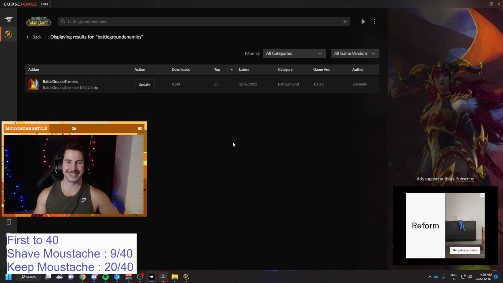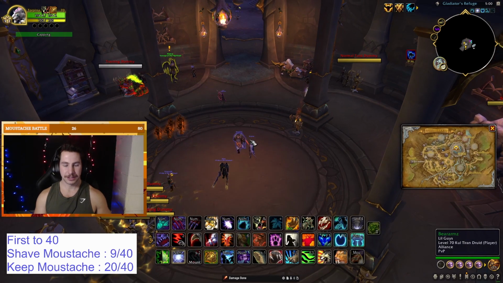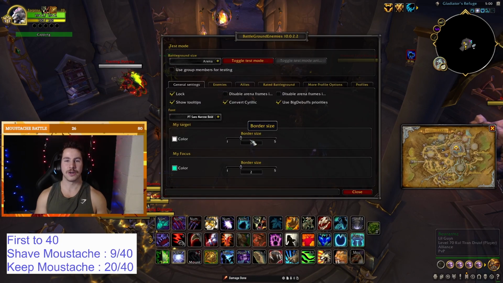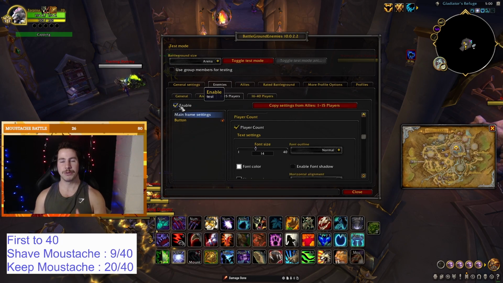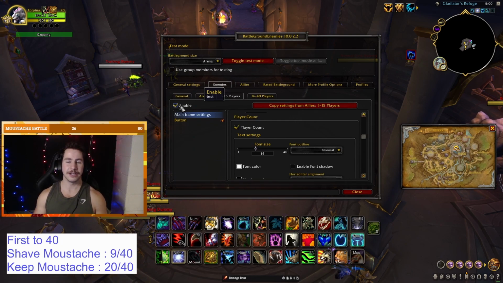All right, this is our last. All right, guys. Battleground Enemies, one word on Curseforge. Get it downloaded. Again, you cannot play rated Battlegrounds without it. /BGE to open it up. Make sure your enemies are enabled. When you load into the BG, you're going to see it. Open this up, simply move it around, and you're locked and loaded and ready to go.